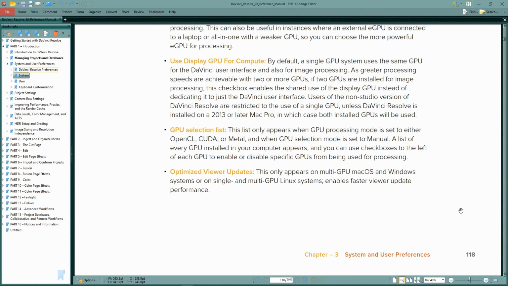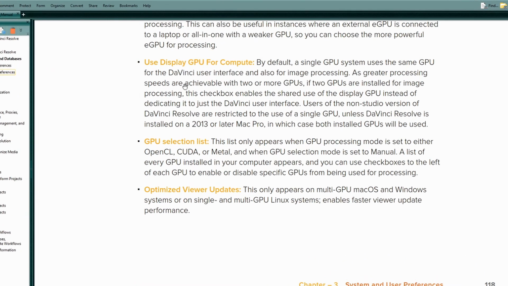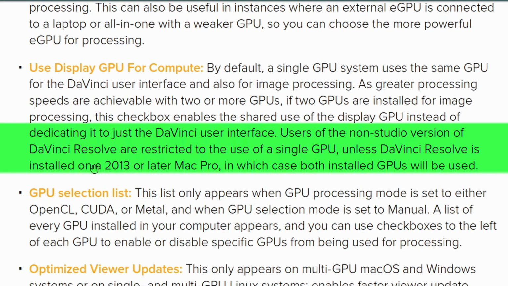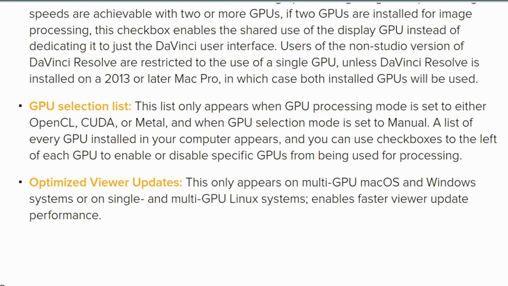Now, if you look at the user reference manual while we're in Memory and GPU, you'll see that there are a couple of options that you don't see on my screen. Use display GPU for compute, for example, which if you look down here, it says users of the non-studio version, which is me, of DaVinci Resolve are restricted to the use of a single GPU unless DaVinci Resolve is installed on a 2013 or later Mac Pro, in which case both installed GPUs will be used. And I have neither of those. I am using the non-studio version, and I do not have a Mac, so that's why you don't see that on my screen. It may be on yours, depending on what your current setup is. I do have the selection list, optimized viewer updates.